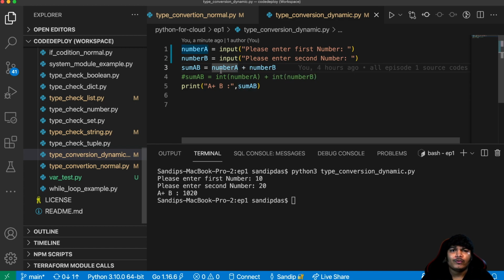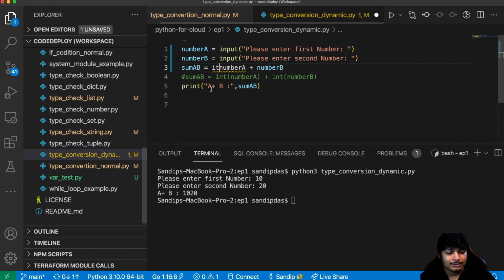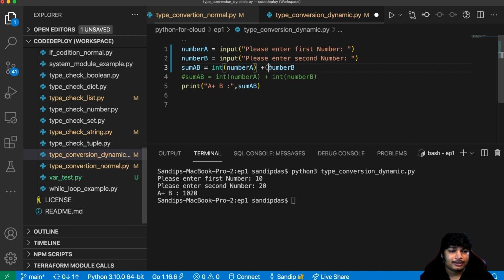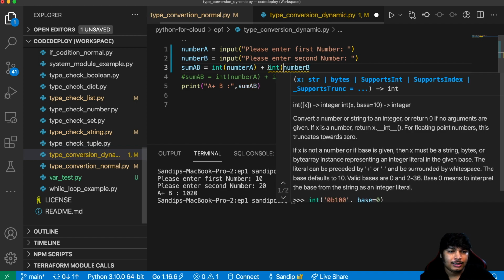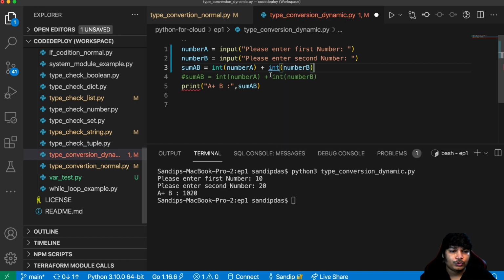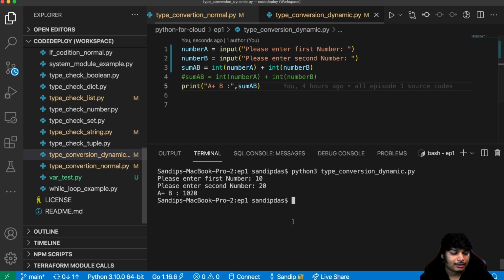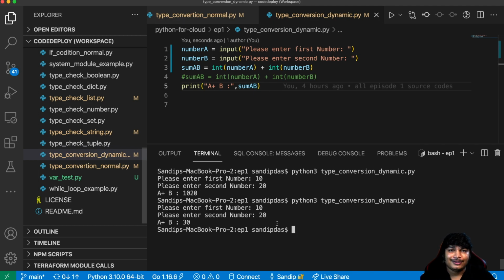Now what we'll do, if we want to do the calculation, we have to add the int. Say int on the number A and int on the number B. If we do that and then we check the values again, say 10 and say 20, now it's returning 30, right? Now what will happen if we give a float number?